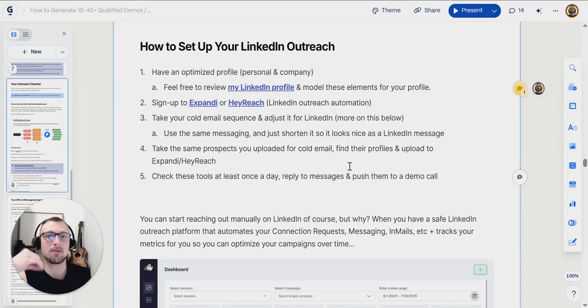The first thing you need is an optimized profile, both for your personal profile and your company page. Feel free to review my LinkedIn company profile and connect with me. I'm always open to connect. Look at other LinkedIn profiles that are optimized for your niche. They have a proper banner, a description, an optimized headline, a link to their website or funnel, case studies, and testimonials. Basically something that looks like a connection you would want to receive in your niche. Then model these elements for your profile.